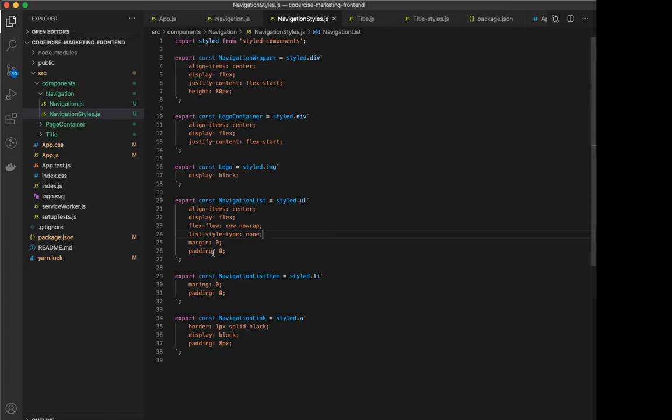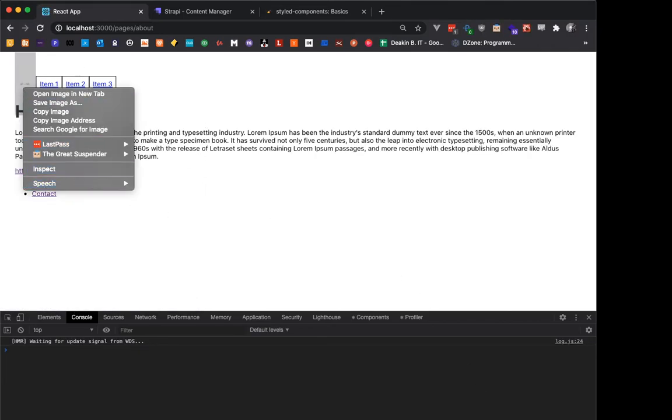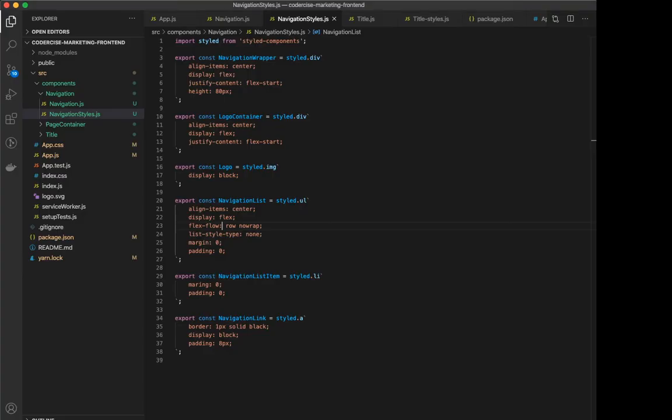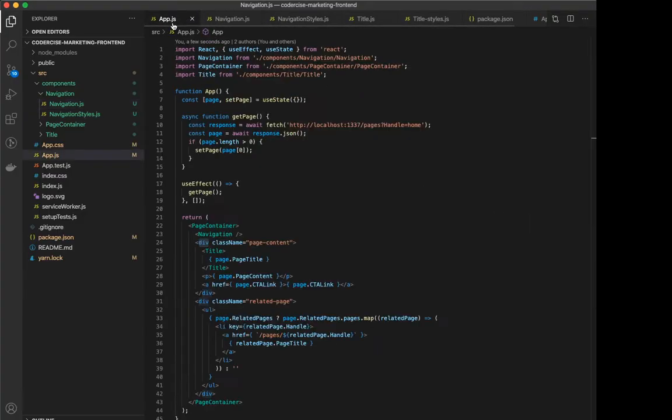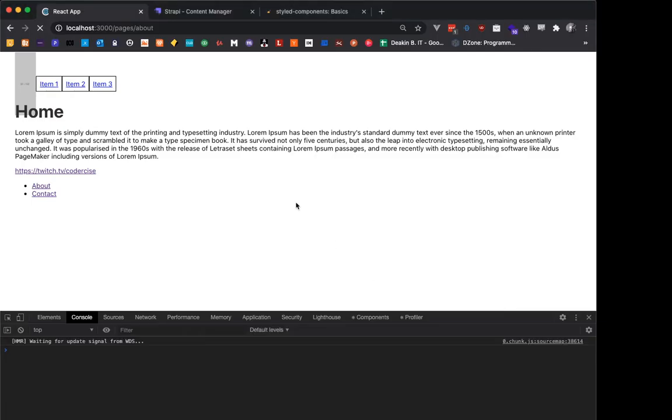You might notice I'm putting my style rules in alphabetical order. That is just something I like to do. I feel like it's easier to read and neater and all of that. So I got my image size the wrong way around, so that should be 150 by 50. Here we go, cool.